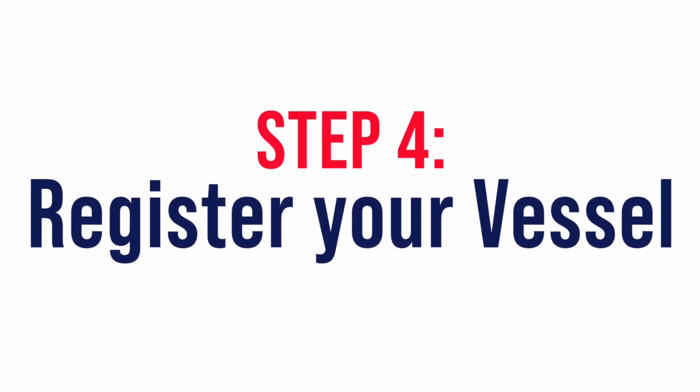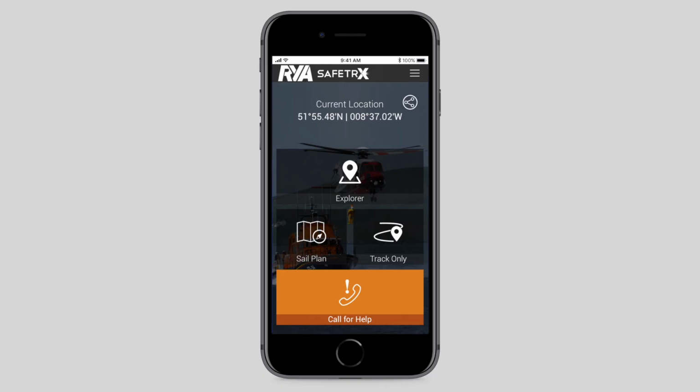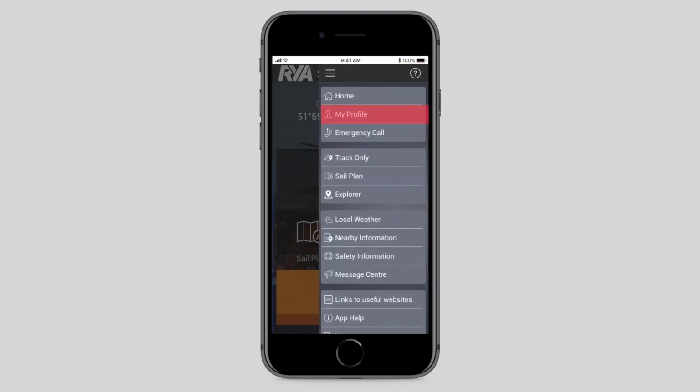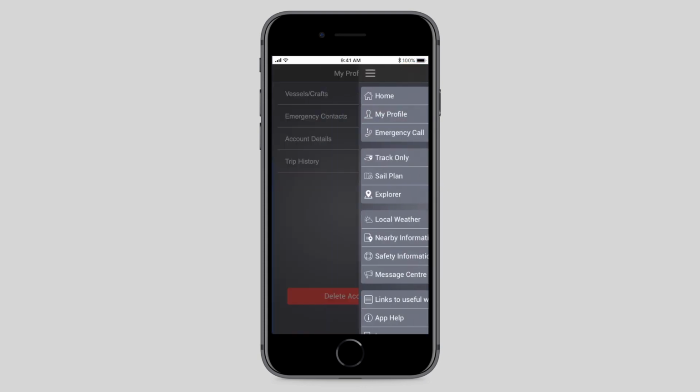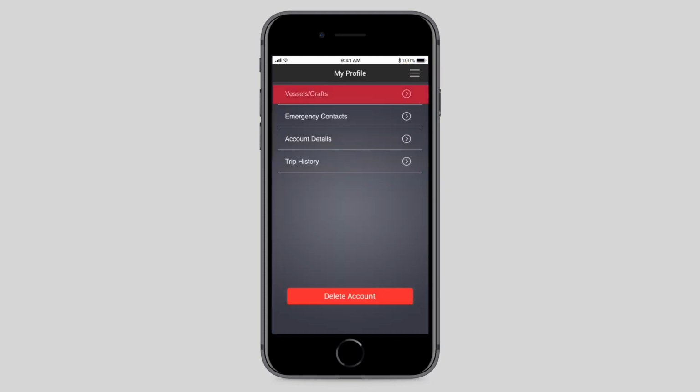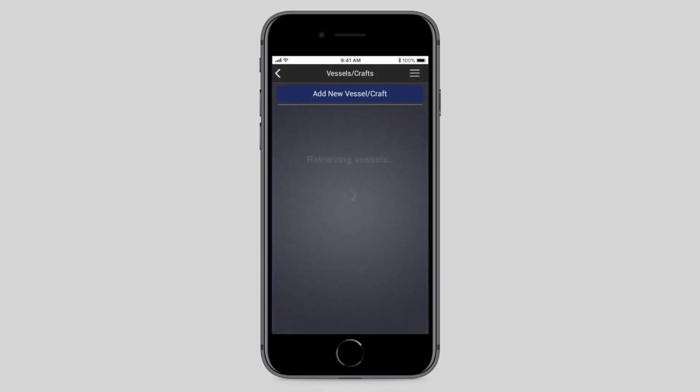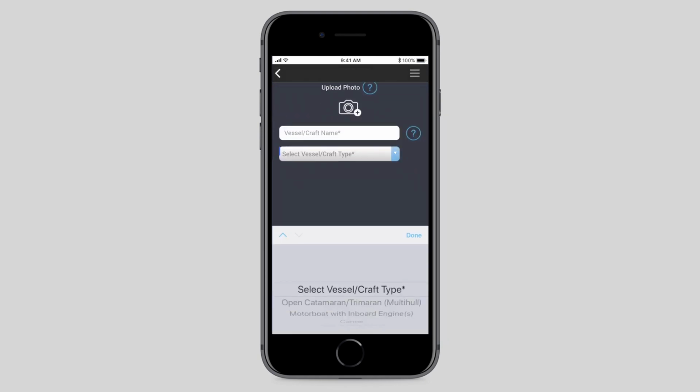Step 4. Register your vessel. Before you can start recording a trip on RYA SafeTrx, you will need to register your vessel details. To register a vessel on the app, first of all tap the menu icon, which is the icon with the 3 horizontal lines at the top of the screen, and choose My Profile. Then choose Vessels Crafts, and then add New Vessel Craft. Enter the vessel information according to the type of vessel that you have.